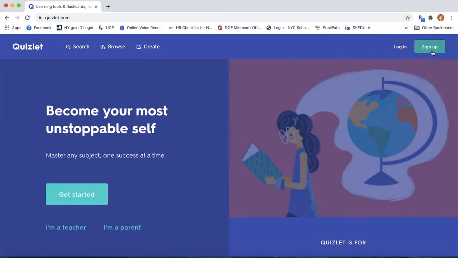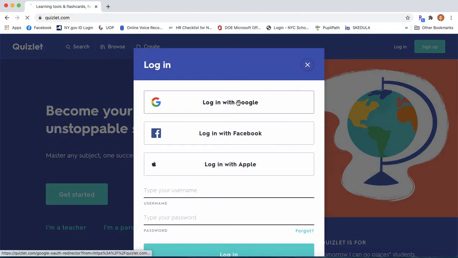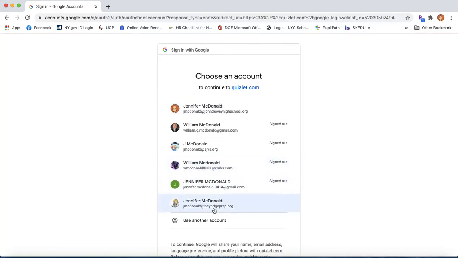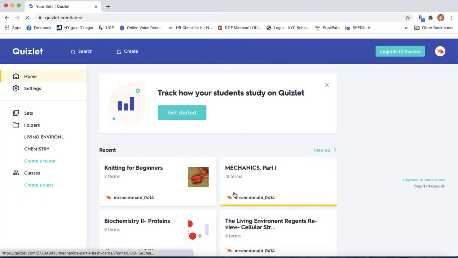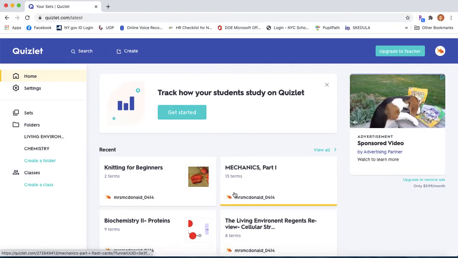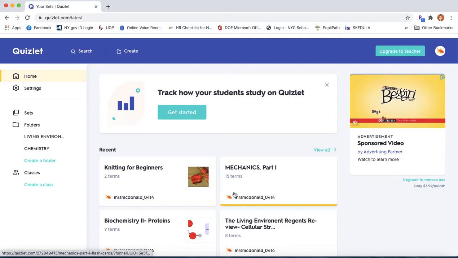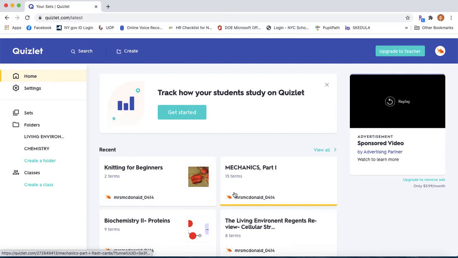Now, I have an account already, so I'm going to log in with Google just because it makes my life easy. And here's my Quizlet page. I still use the free version. You can pay for an upgrade, but for my purposes right now, it's not necessary. So what you are going to do is create a study set. To create these electronic flashcards, it's as simple as going to Create at the top of the page and clicking Set.